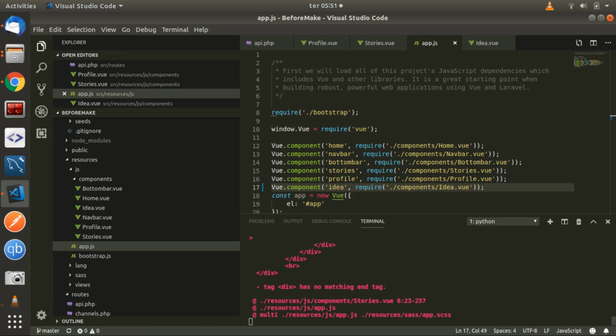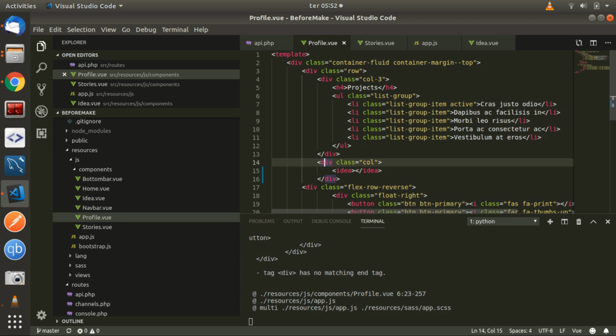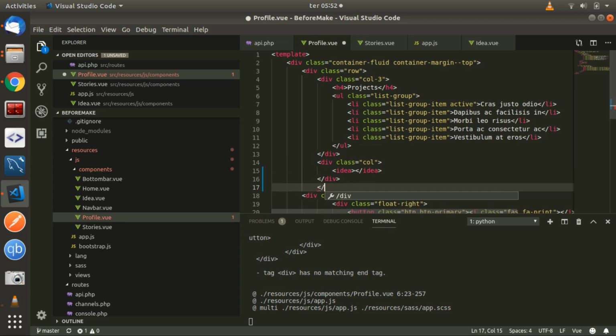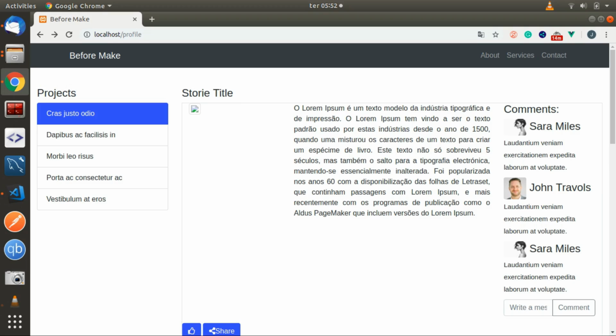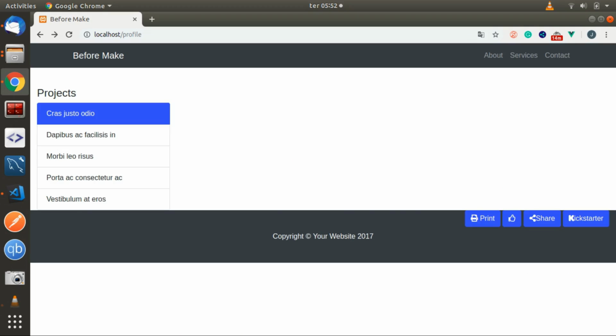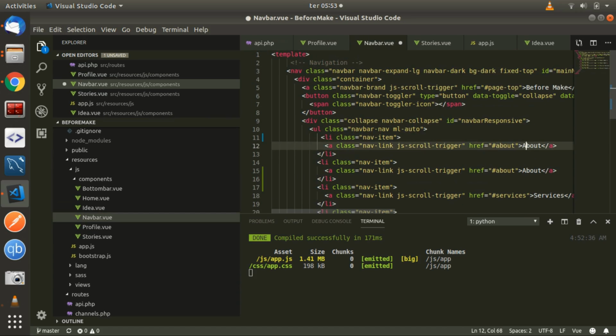I have an error. Oh, this is because I didn't close the div. So I close the div. Okay, so now it's working. Let me check the profile page. Yeah, it's working. Nothing appears because I don't have anything there.